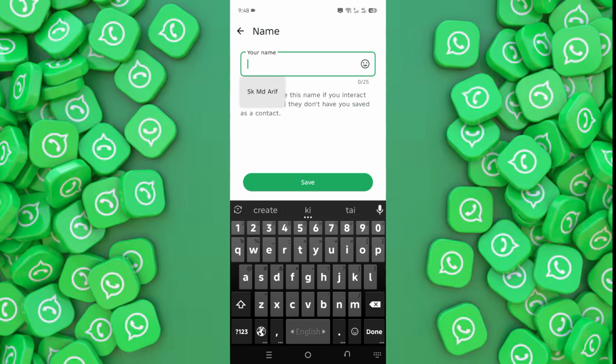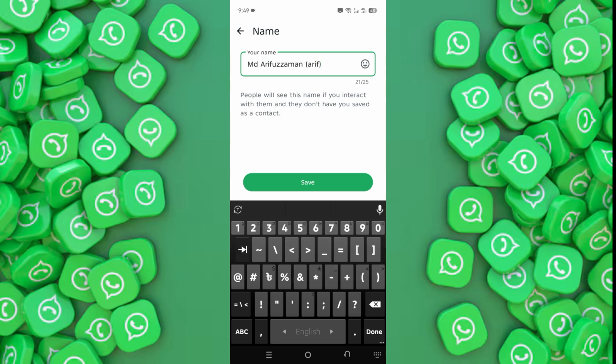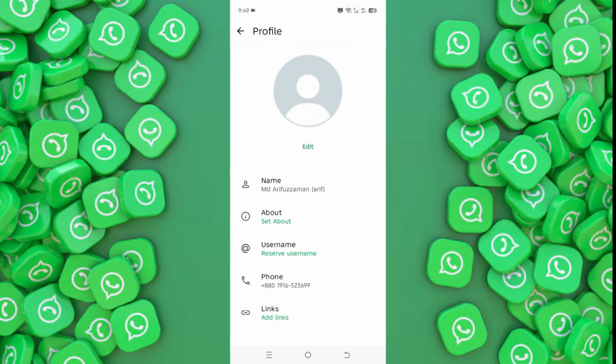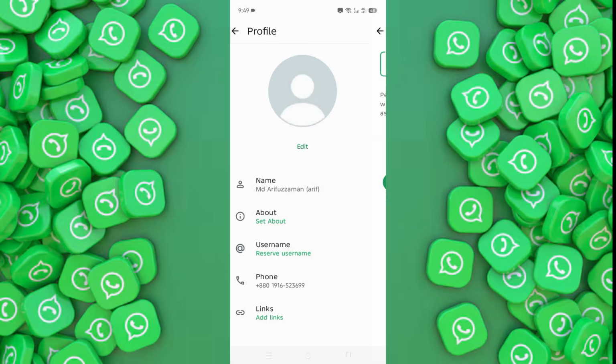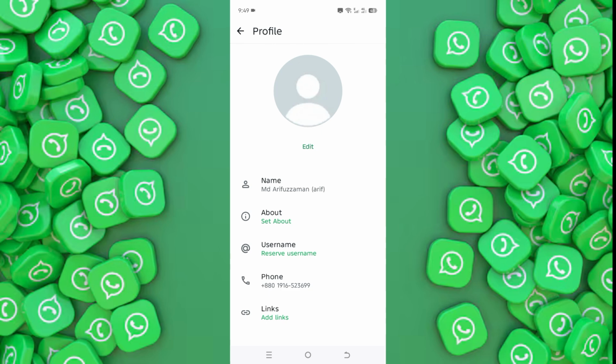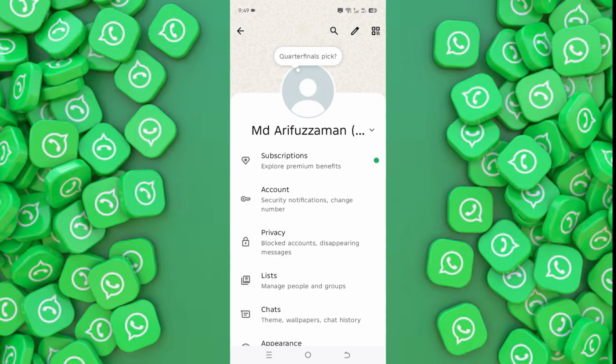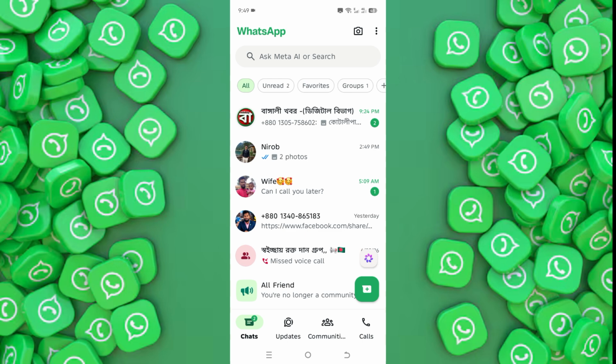Now remove the old name. Now choose a new name. Now click on save. That's it. You can rename the account name in WhatsApp on a mobile phone very easily.